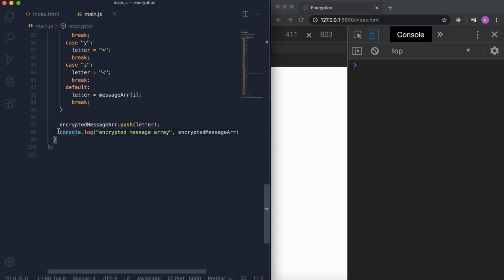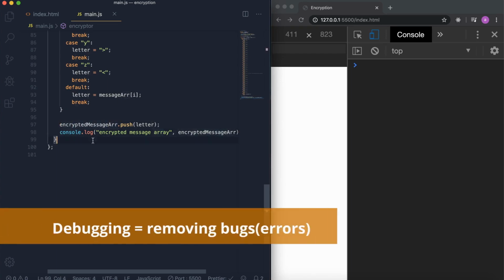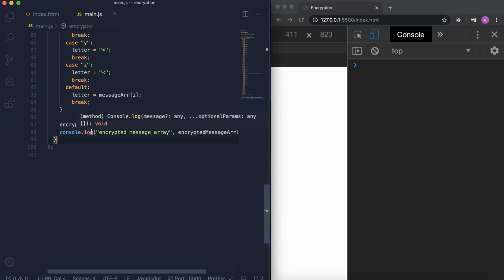When you are doing these console.logs, they don't actually affect the code. But you are doing it to make sure that you can spot any error. For example, if you log out the encrypted message array and you see that what you are getting is a string, then you know that something went wrong. This is called debugging, and I will do a special lesson on debugging, but just so you know why we are doing all this.